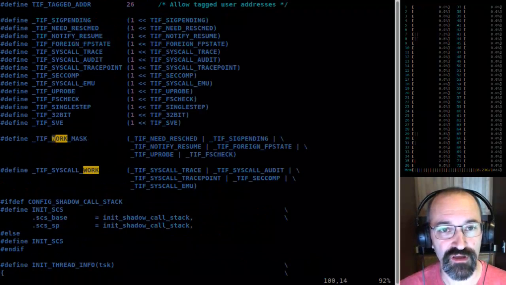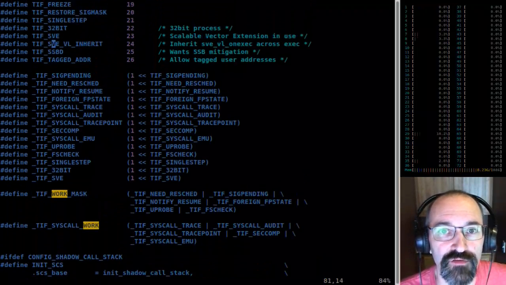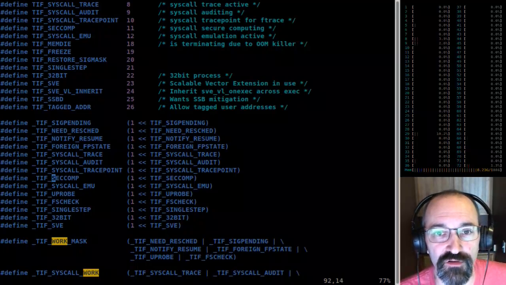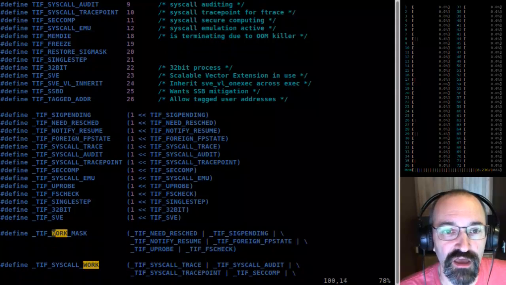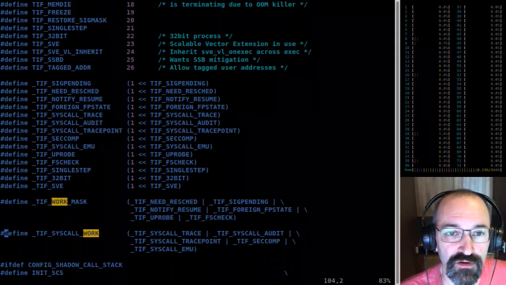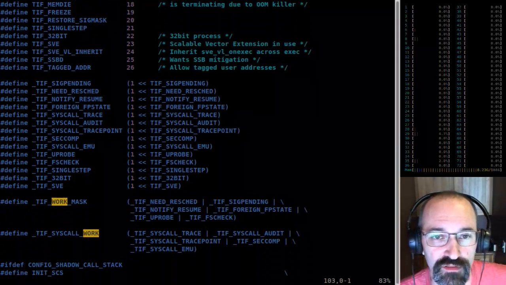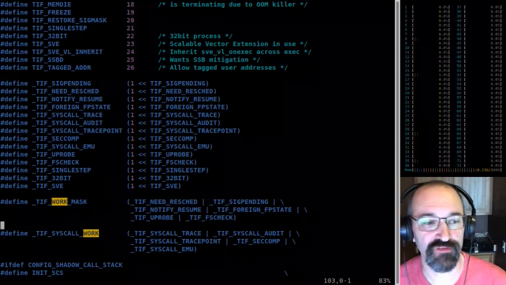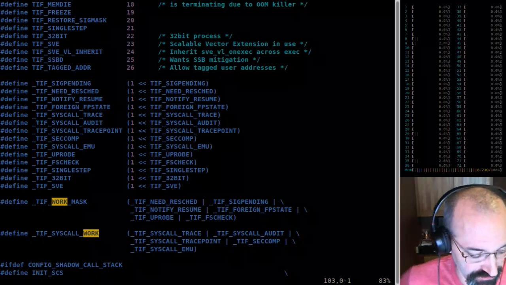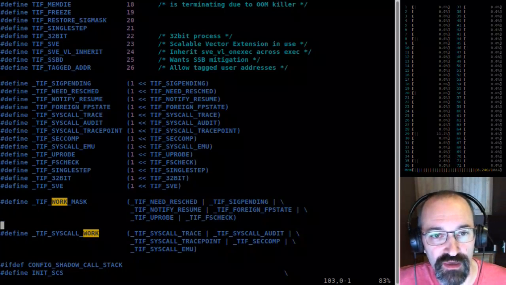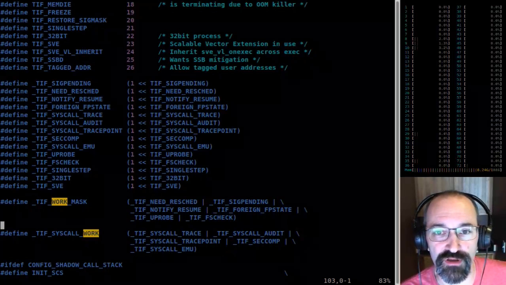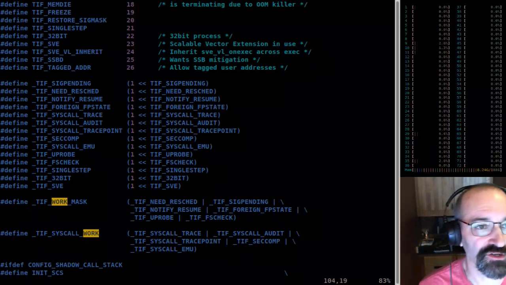So there are the TIF flags. There's all these different things, like signals pending, does it need rescheduling, there's a bunch of stuff in here. And then there's one called syscall work. The idea being, if any of these flags are set, we actually have to stop and go off and deal with them. And you'll see that we've got trace, audit, trace point, seccomp, and syscall emulation.